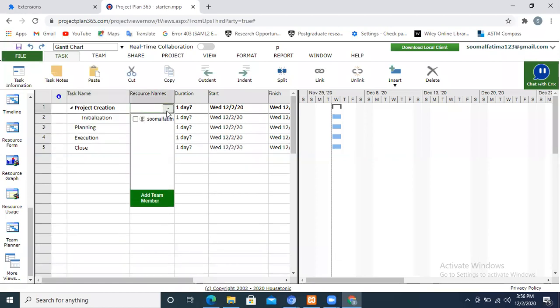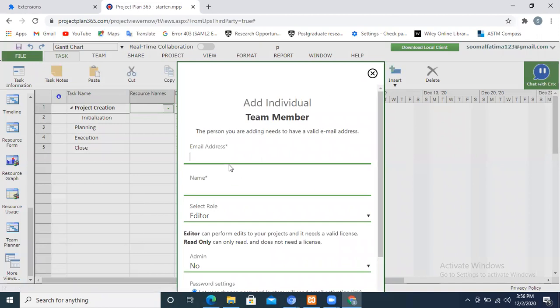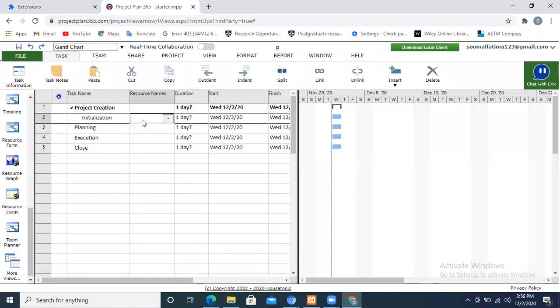And now resource names. You can name the resource who will perform the particular task. There are names of the persons who have been added into the software. So you can click on the particular persons who will be added into your team members. Add team member. You can add new team members so that you can assign a particular task to that particular person.